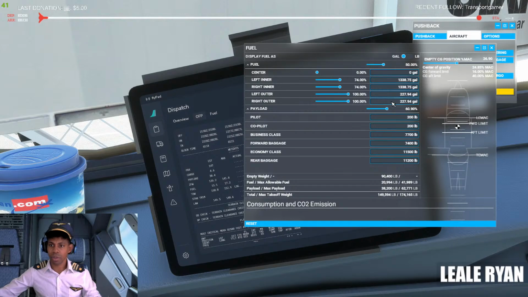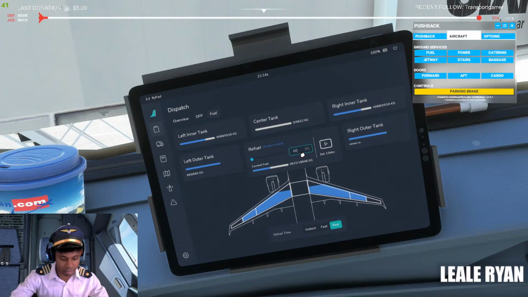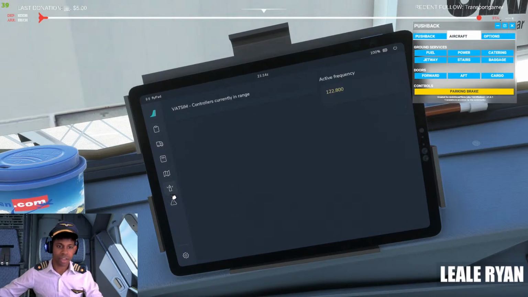Okay, and then fuel we'll load in with the aircraft. We have 20,000 pounds in right now. Let's go ahead and go to fuel. Fuel is going to be 15,100, and in kilograms, that's 6.8, so 6,849. Okay, and let's just do it instantly. Okay, and then put it back to real. All right, everything is good there.